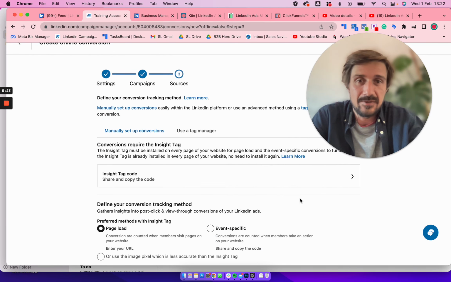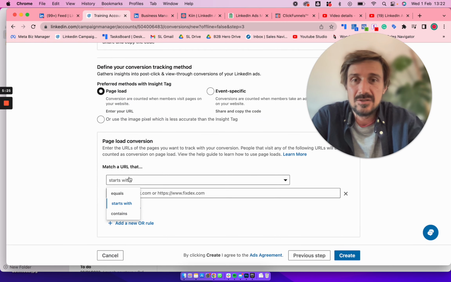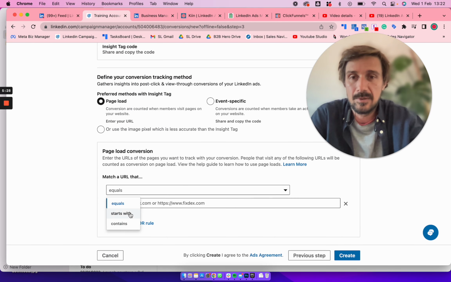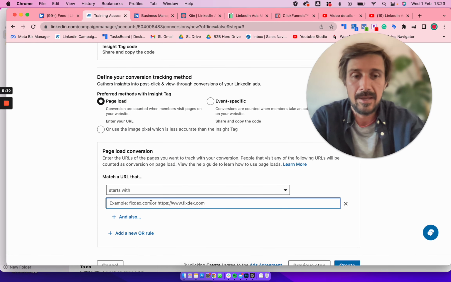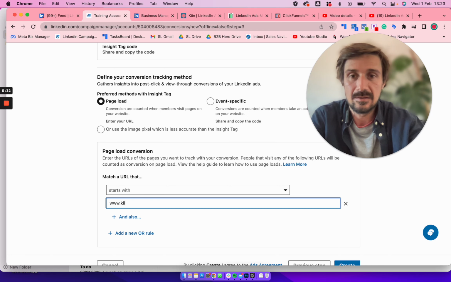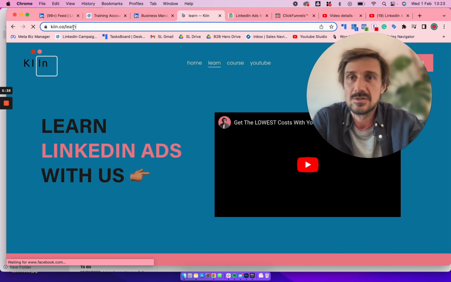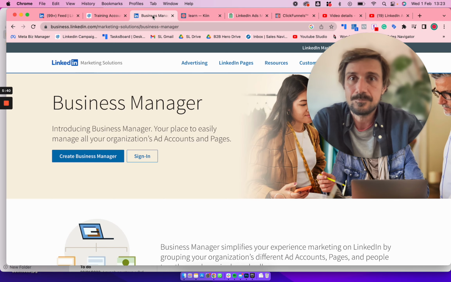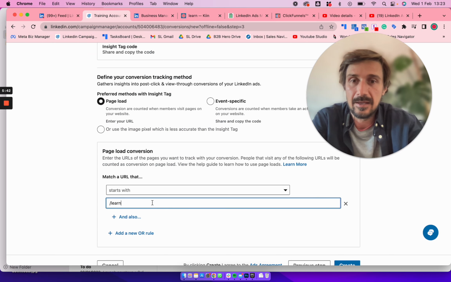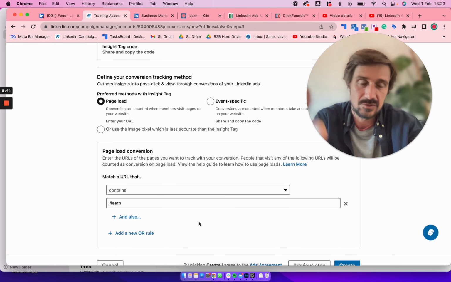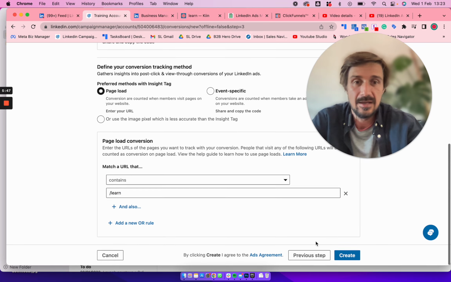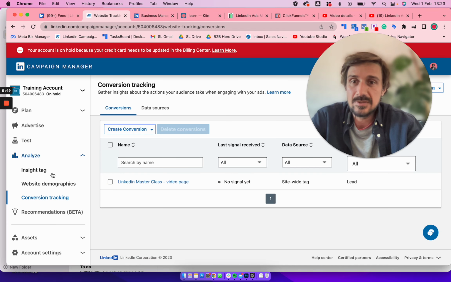You can associate to different campaigns, and then you just basically put it here. So with this one, I would probably do starts with, because it's my homepage, but it's kin.co, for example. But if you, for example, want to just do a specific page, so I have a learn page here, I would just literally take this last part and put it here and make it contains, and it'll start tracking that specifically. So yeah, that's really important that you do that.